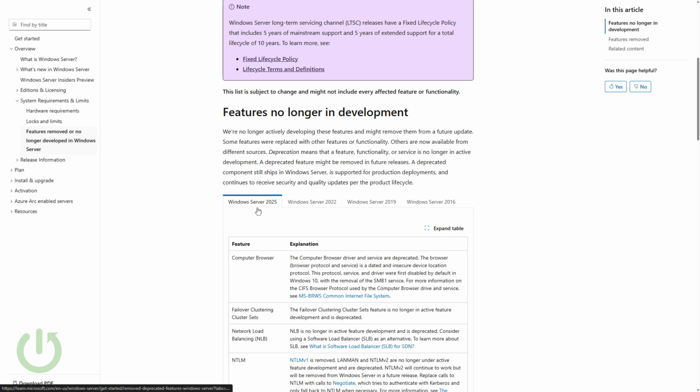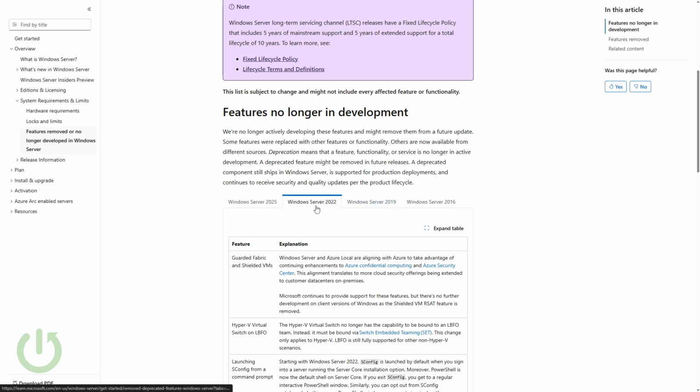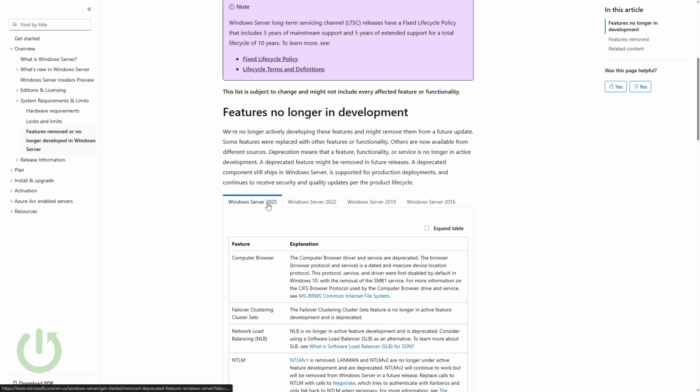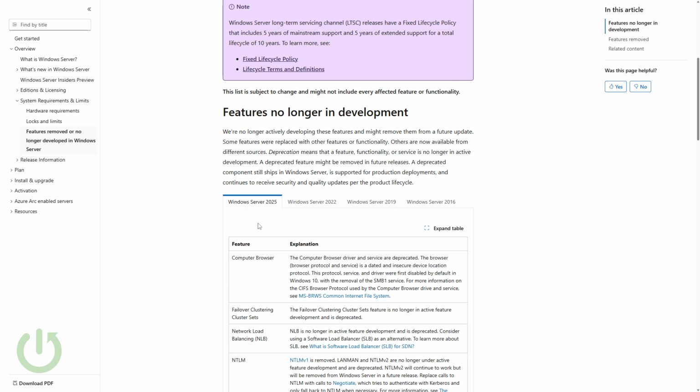So as you can see, I will talk about Windows Server 2025 because this is the newest version of this operating system. But if you are using, for example, Windows Server 2022, or you just want to know what was removed, or what was exactly added to the section of no longer in development in Windows Server 2016, you can go on this site and check it on your own, for example Windows Server 2022. But as I said, I will use the Windows Server 2025 table. And now, here you have the feature, here you have the explanation.